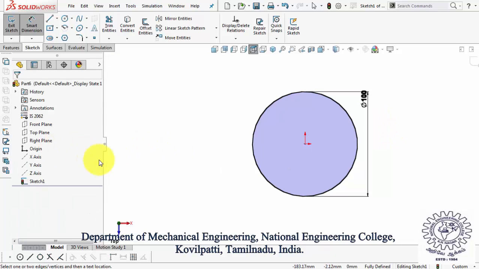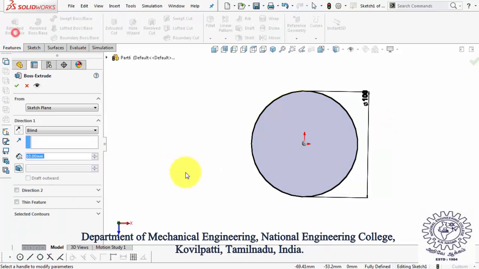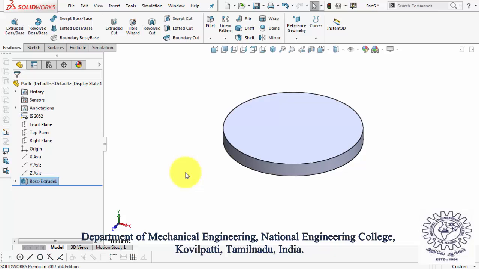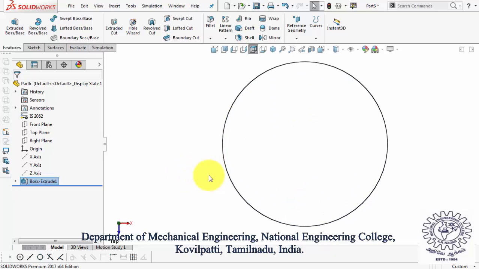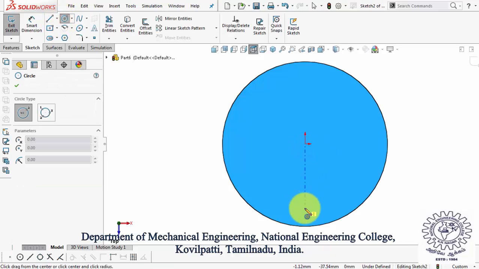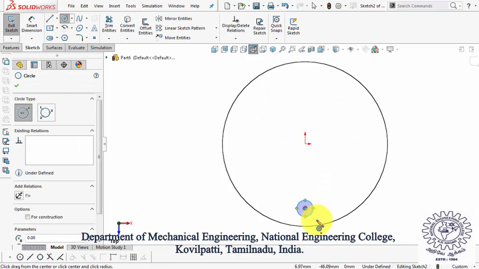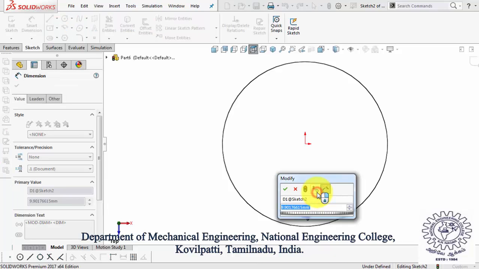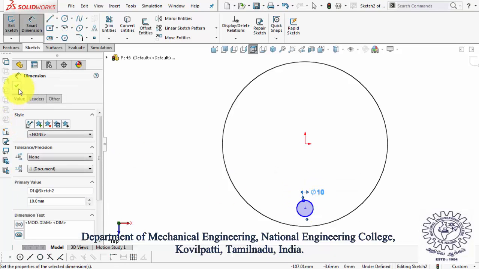Now, in features, select extrude boss. Specify the dimension and direction of extrusion. Now, select the face of the part, then again give sketch. Draw a circle over the part using circle command and specify its dimensions using Smart Dimension command.